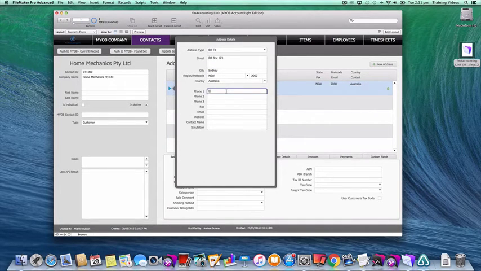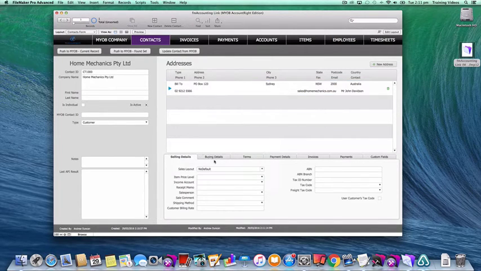And I'll add a quick couple of phone numbers and email, and we'll put in a contact name. Okay, I can also make some selling detail changes. So there I'll select item for the invoice type.